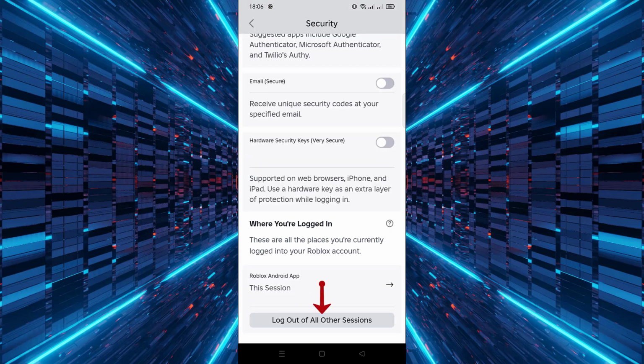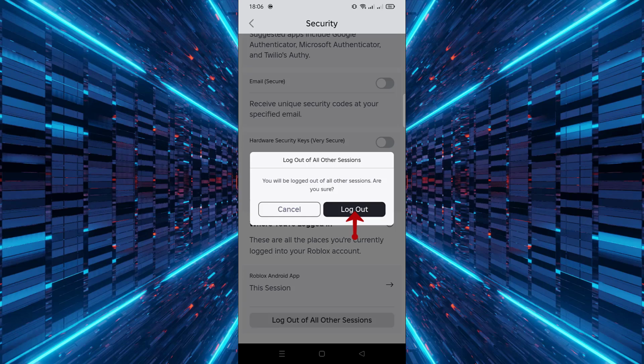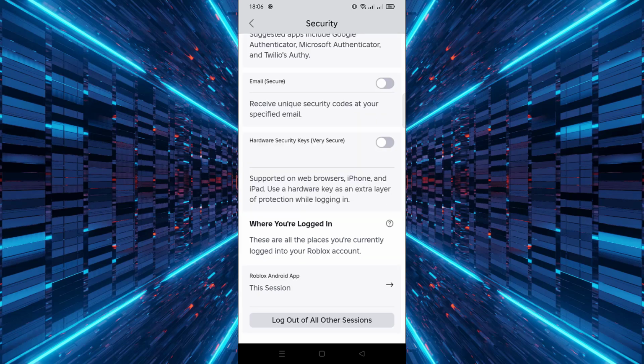Now find and tap the option labeled Log Out of All Other Sessions. Finally, confirm your action by clicking Log Out to disconnect all other devices from your account. And that's it. Logging out of other sessions is a quick way to protect your Roblox account.